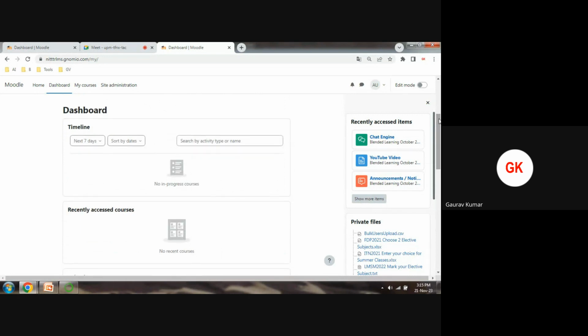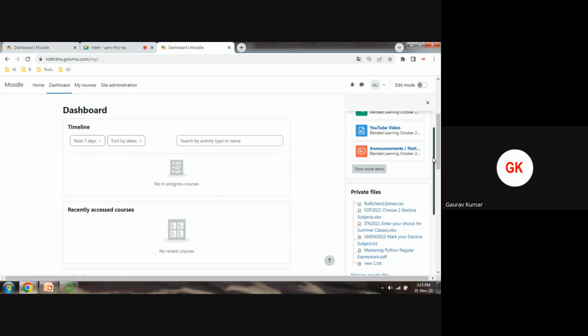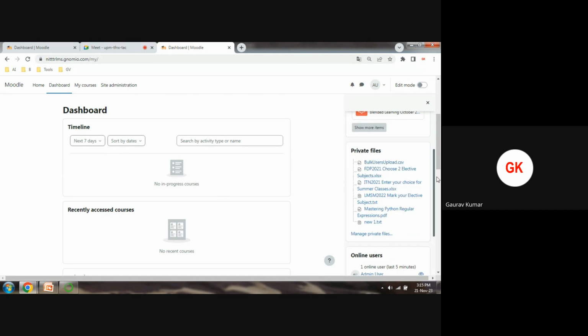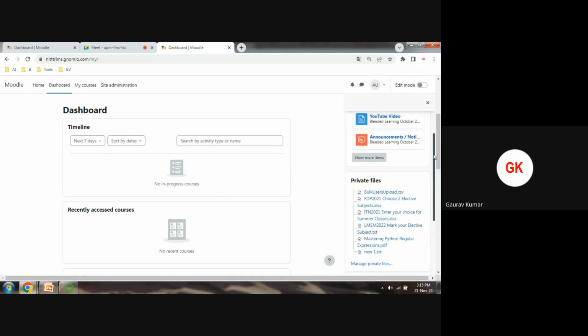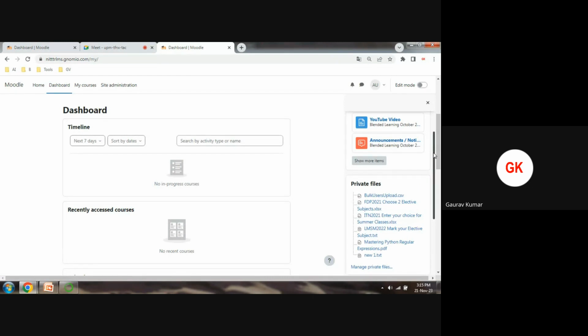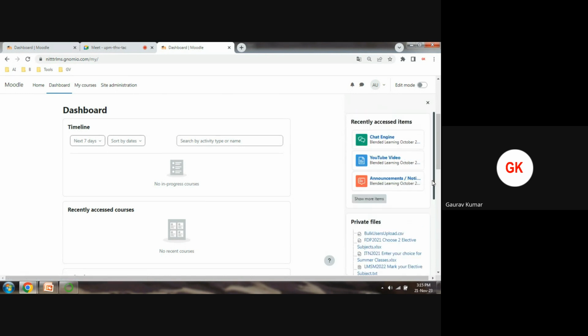If you want to create a new course or new workshop, we can do that. We can also use private files. You can see at the right hand side private files, to upload lecture notes, or some files in a particular secured repository. So it provides free online cloud storage for presentations and lecture notes we want to upload. We can link with chat engine, YouTube, announcements, and different teaching and learning activities.